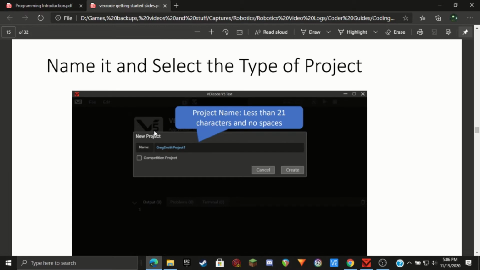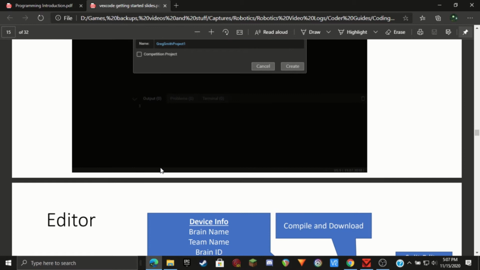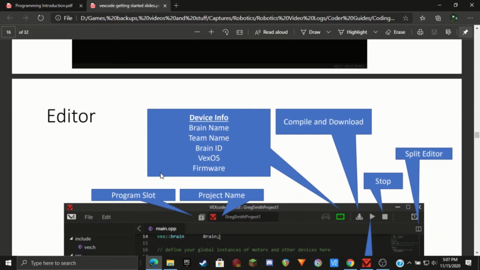When you open a new project, you want to name it. Usually, you name it with no spaces. Every time there's a new word, you capitalize the first letter. And it can be only less than 21 characters. I like to name my projects based off of the year of competition, if it's a competition project, or what type of test I am doing.